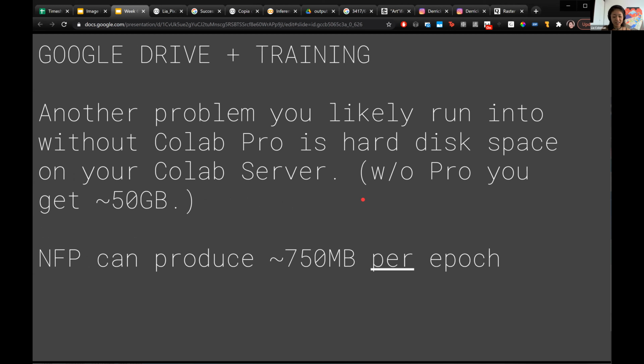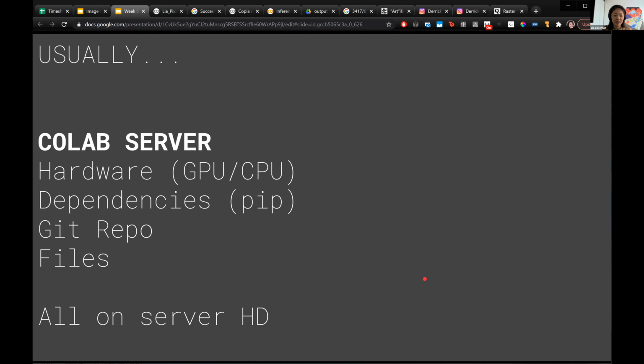The problem when you move on to training is that training can often produce really, really big models. And Google Colab itself has limited hard disk space. With Pro, you get about 50 gigs. Training next frame prediction models, each epoch can produce about 750 megabytes. So you may very quickly run out of storage space on Colab itself. Like I said, usually everything's just on your server hard drive in Colab.